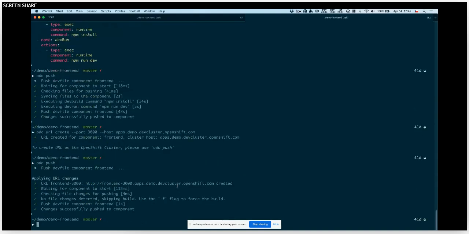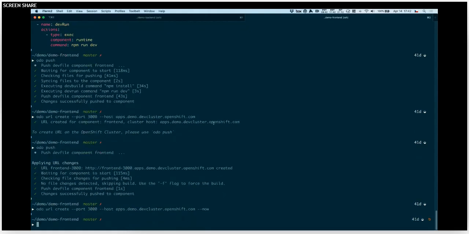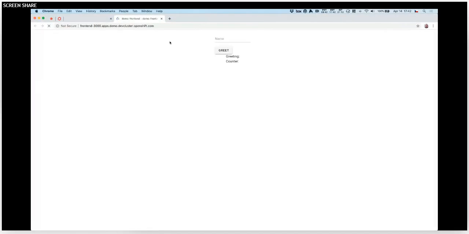There's also a second option for how I could do this. I could also use just audio URL create and provide the now flag, and that would do the same thing but in one step. So now we can check this URL, and we can see my application is running. It's a really simple application. Just put a name here, and it will greet you saying "Ahoy, Thomas."